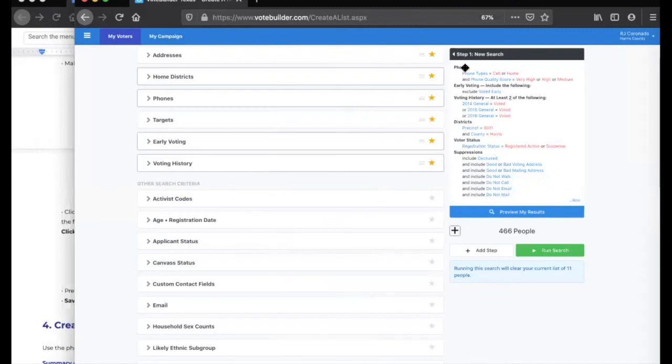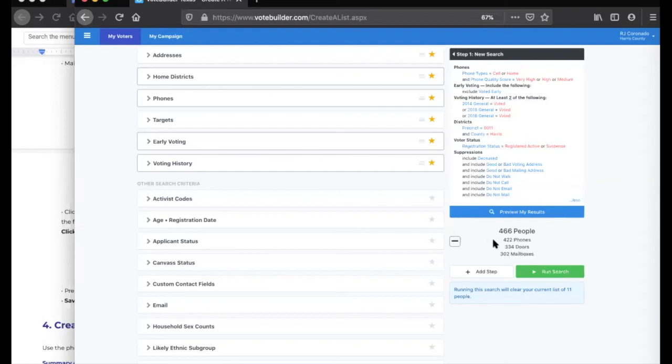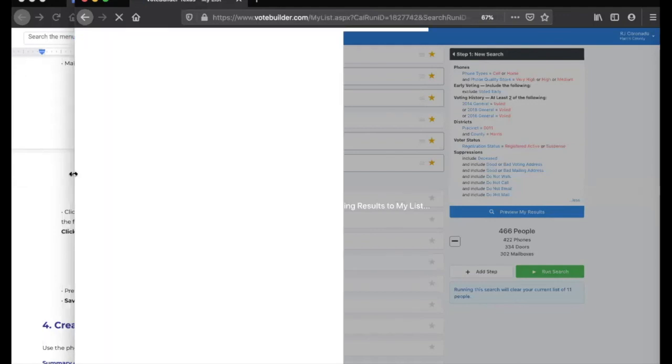So now with these criteria up here, we have 466 people selected. When you click on this drop-down menu here, and it's taking a little bit to load, you'll see 422 phones, 334 doors, which because we're making a phone list, we don't care too much about. The same with mailboxes. So that number is important. We have 422 phones for 466 people. You're dealing with households here, so there may be some shared numbers or numbers that are associated with a specific voter or multiple voters. And after that, we'll go ahead and click on Run Search.